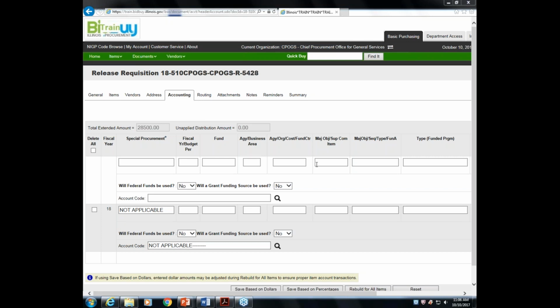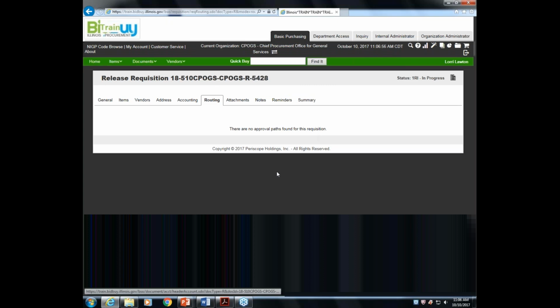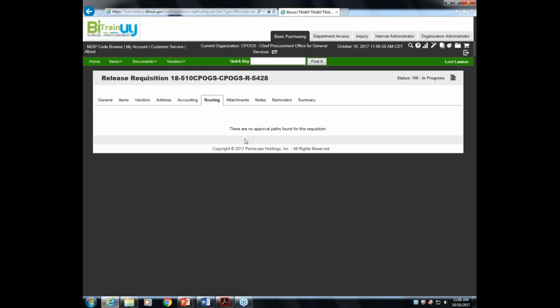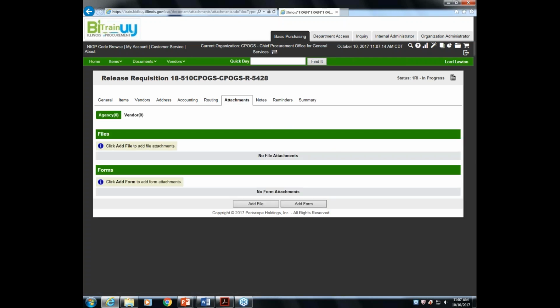Okay, so we have that information. We've saved and applied our accounting special procurement information. I will come down here. Your routing tab is where approvals will attach. We have nothing, and it does not attach until you actually send it through the approval process. So routing tab on a release off master is nothing to be concerned with at this particular point in time.